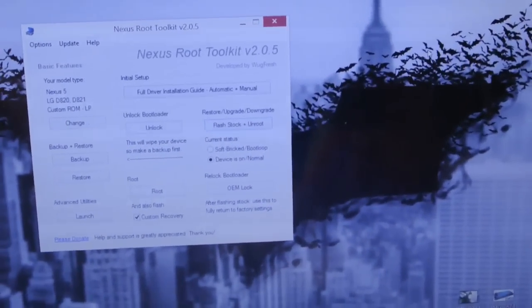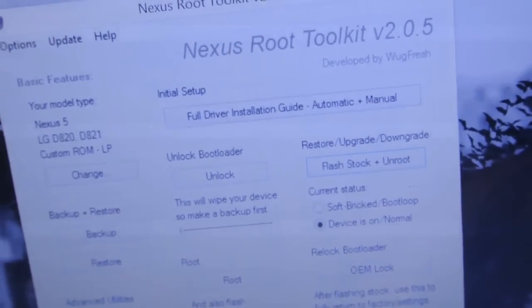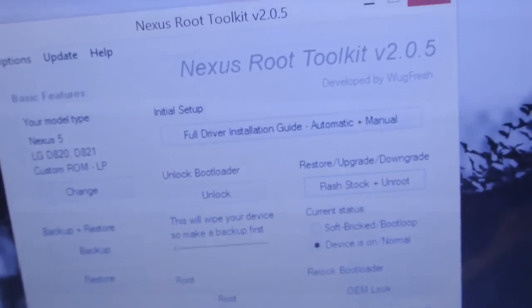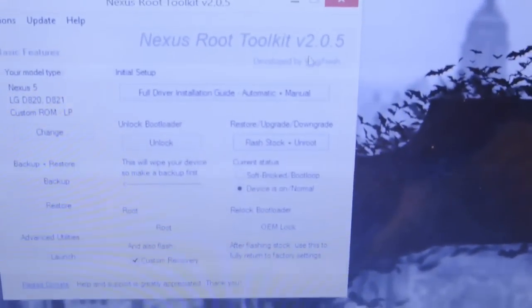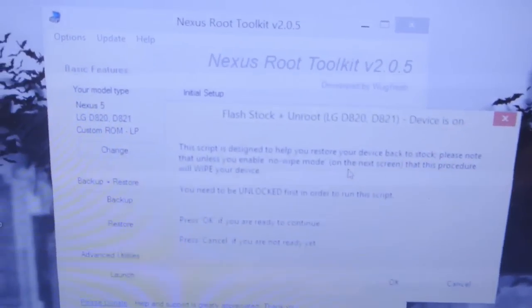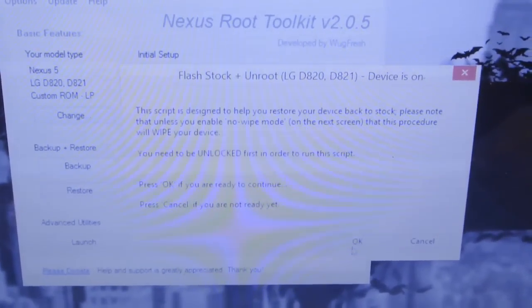Also download another software called the Nexus Root Toolkit, which is a pretty nice software to use. It's pretty easy. So what you need to do is open up this Nexus Root Toolkit after installing it, and then click on this option here which says Flash Stock plus Unroot. When you click on it, it says some stuff here.